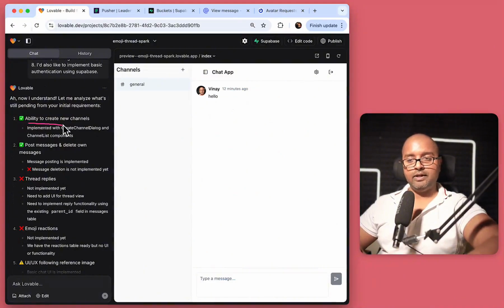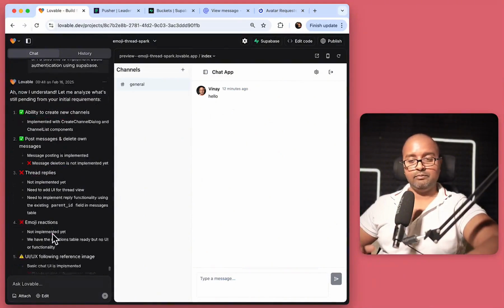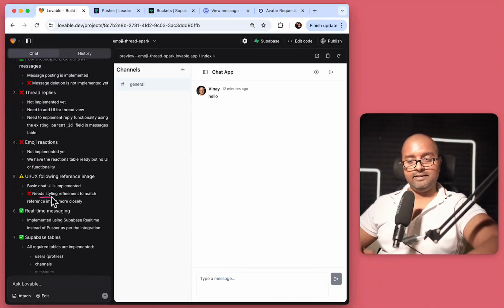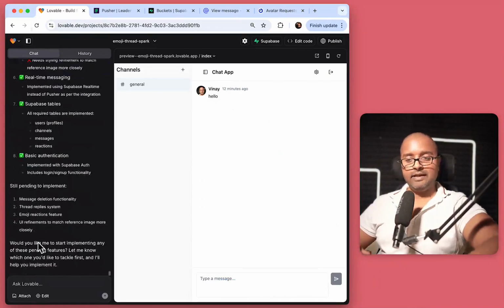So let's put a tick mark against channel. It works, messaging works, deletion isn't implemented, threads isn't implemented, emoji reaction isn't implemented yet, and it also says it needs some basic styling. So this is really good. It's able to evaluate itself and give me a list of things that we can proceed with. So I'll go with let's implement deletion functionality.